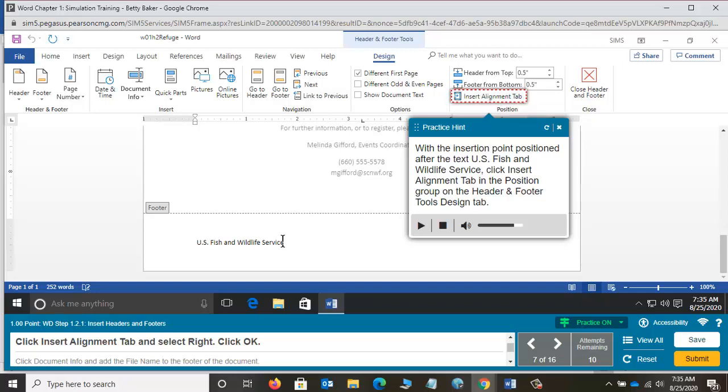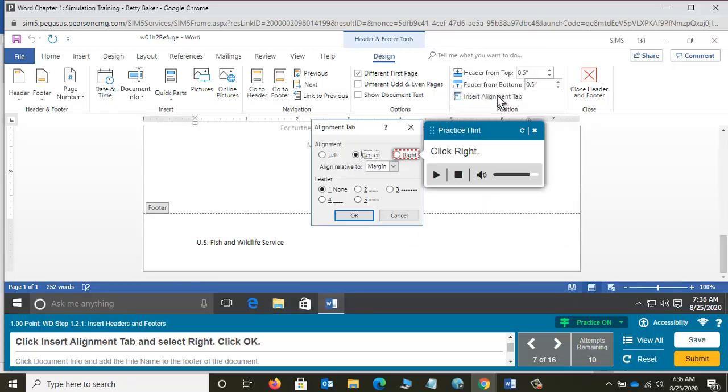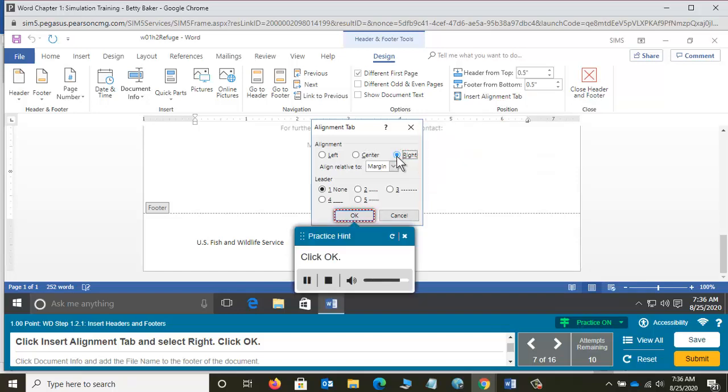Okay, so my insertion point is that flashing bar. I'm on the headers and footers. This is kind of a super tab. See how it's above the other tabs? And they're telling me click this Insert Align tab. Click Right. So I'm creating a tab is what I'm creating. I'm going to click right. Click OK. And I'm going to click OK.